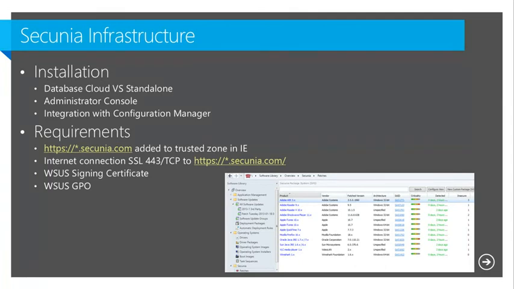What you do is you basically just like SCUP, there is a single installer, then you get the CSI console. If you want to get the plugin, then there is a single installer for that, and then you have a plugin into your Config Manager console. There are a few requirements that you need to set up.